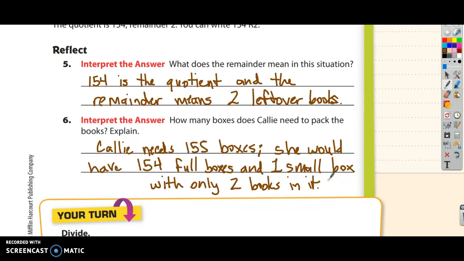So go back up to number 5, interpret the answer. What does the remainder mean in this situation? It means 2 leftover books. Number 6, how many boxes does Callie need to pack the books? She needs 155 full boxes. 154 full boxes with 1 more small box. It's a total of 155 boxes.